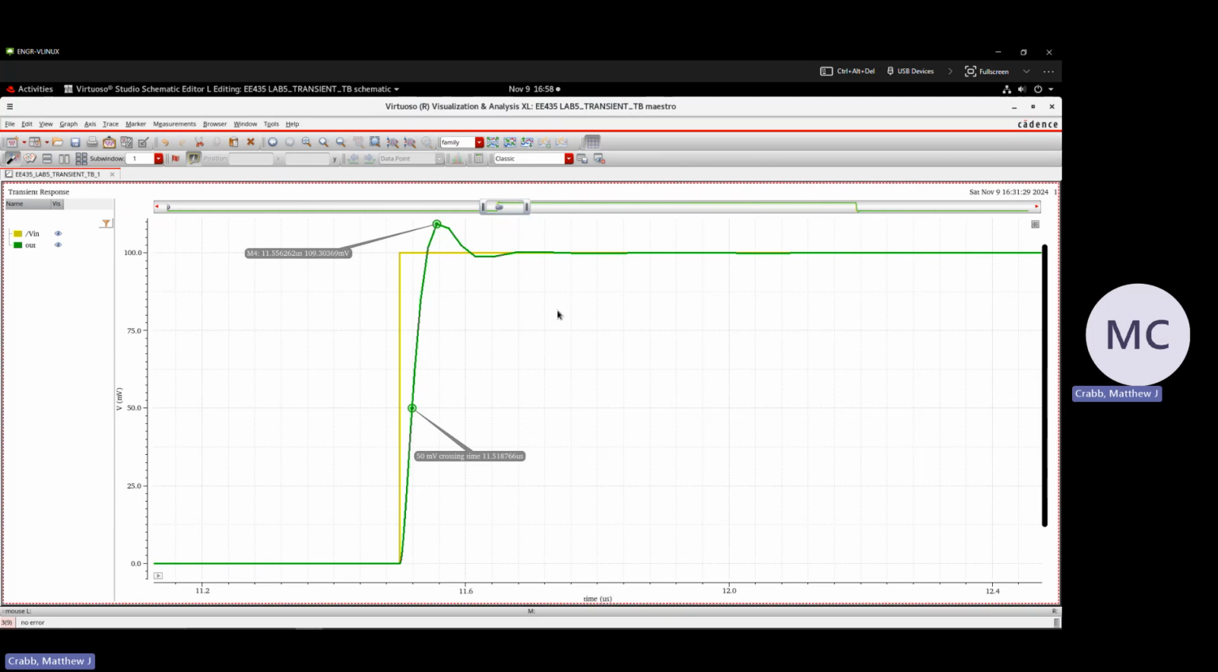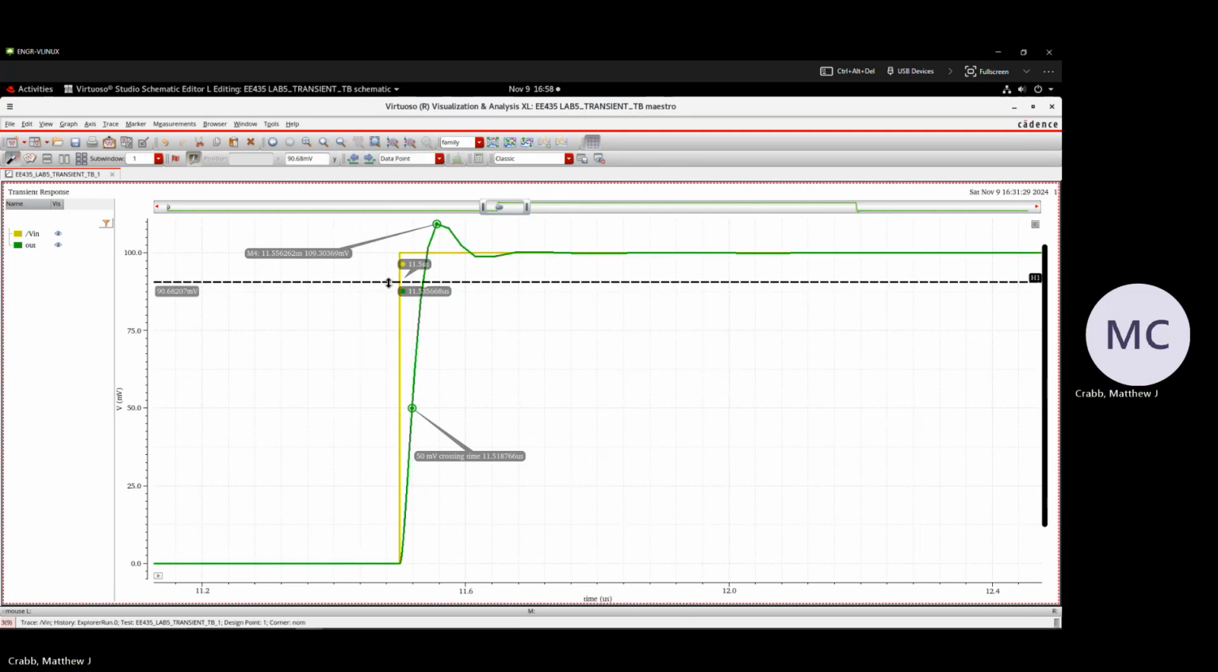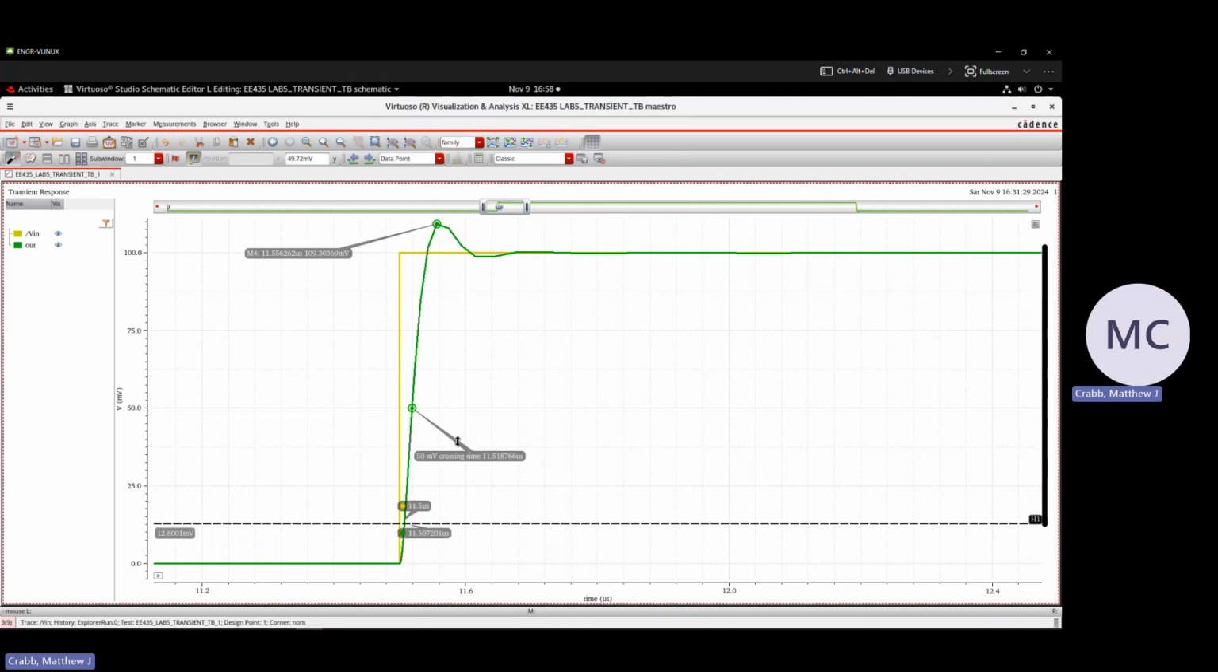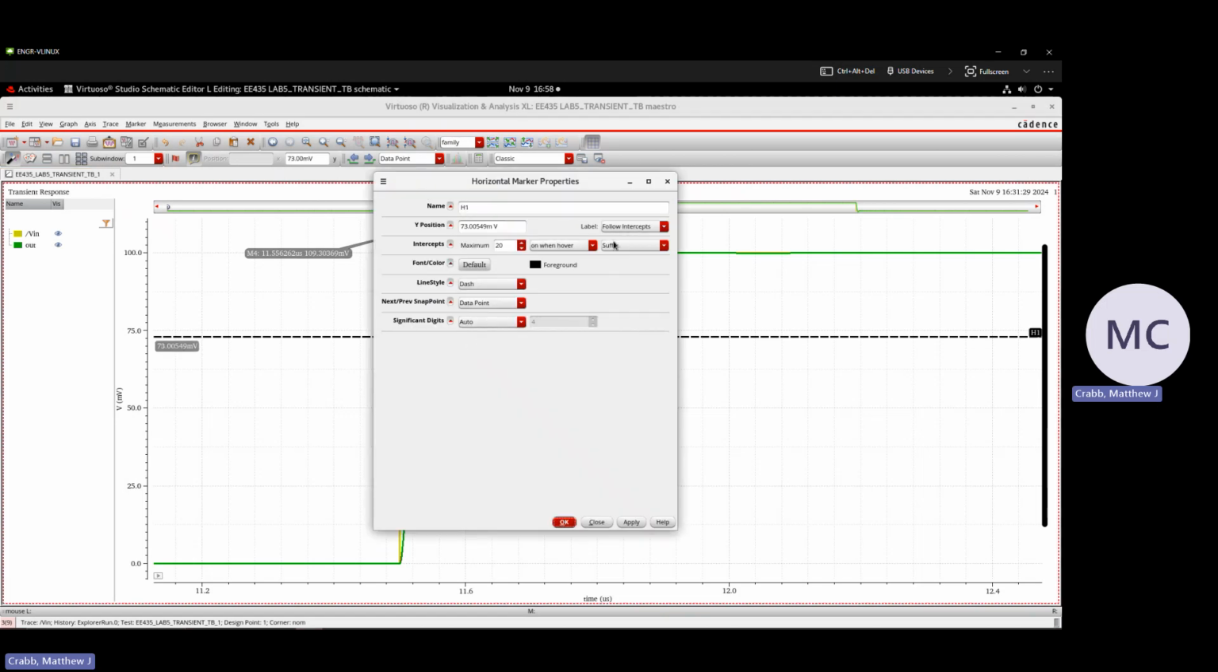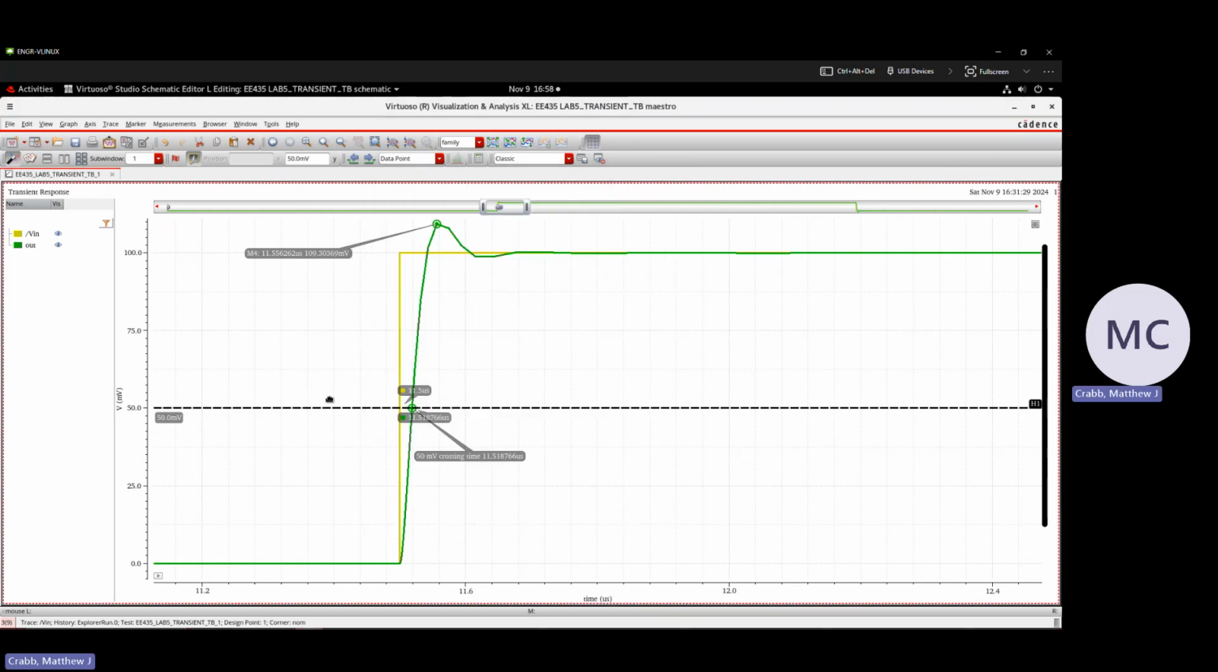Similarly, you can hit H. That creates a horizontal marker, which you can move up and down, and it'll show the X values at different Y points. Again, you can hit Q or right click and go into properties. And you can change it to always be on if you want. You can change it to be, let's say I want it right at 50 millivolts. Boom, I can do whatever I want with that.